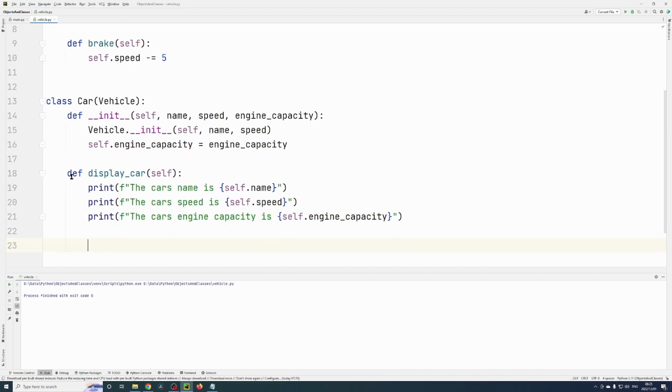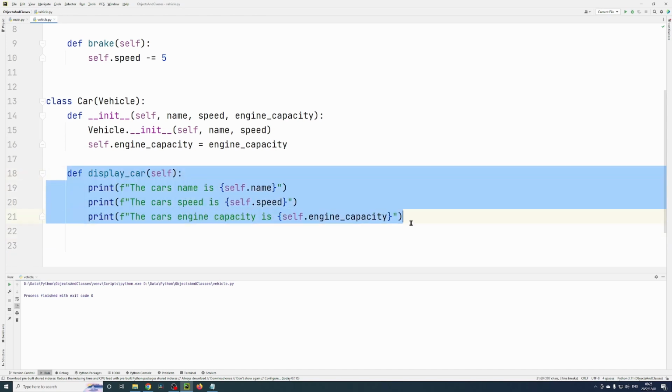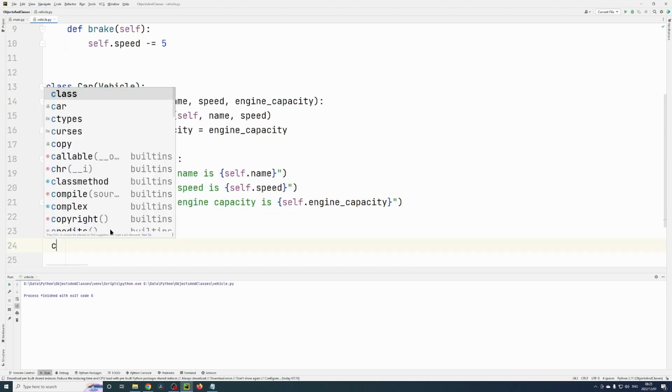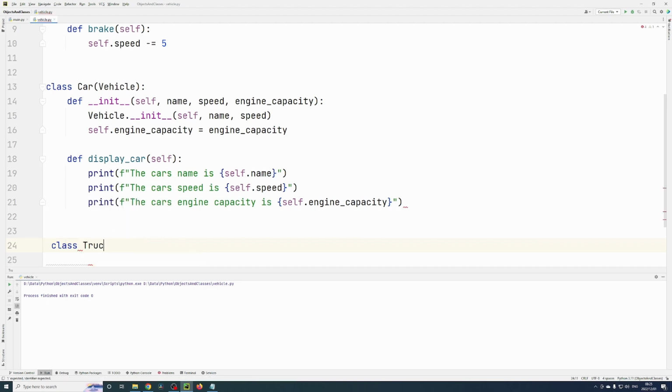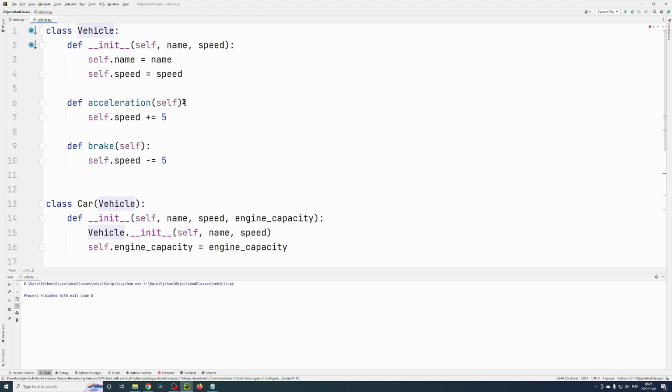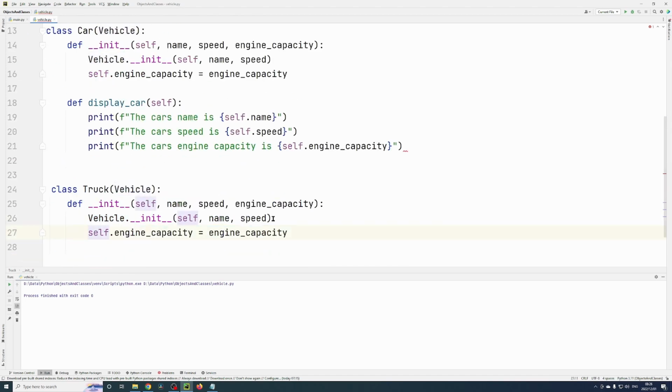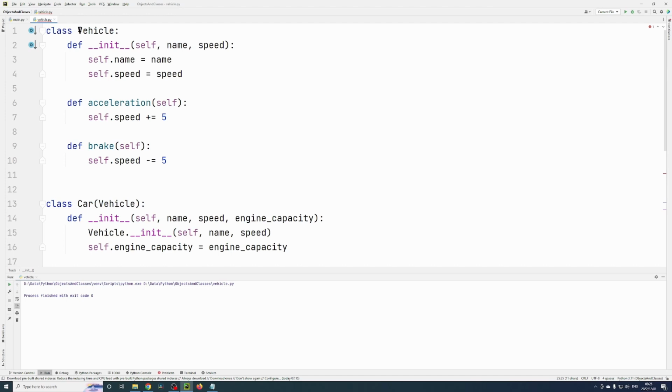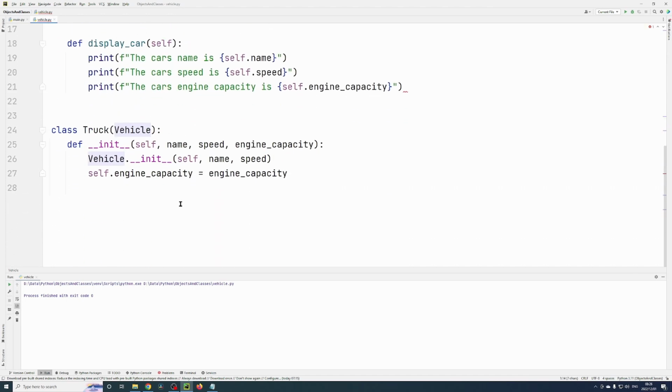Okay, so here I've defined a method inside the car class that is only available to the car class. Now I'm going to make a truck class. Okay, so here I've defined a truck class, and you can see it's using the same init statement for the inherited class. If you leave this out, you won't be able to initialize these two attributes because they are part of the inherited class and they won't be visible.